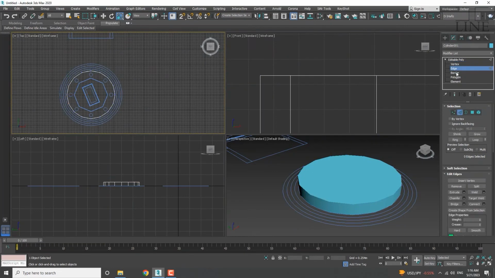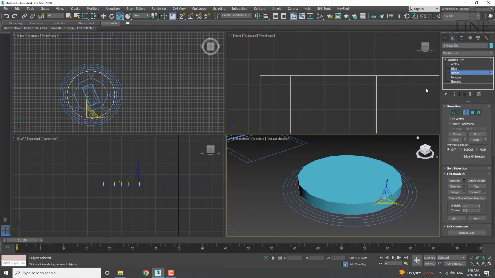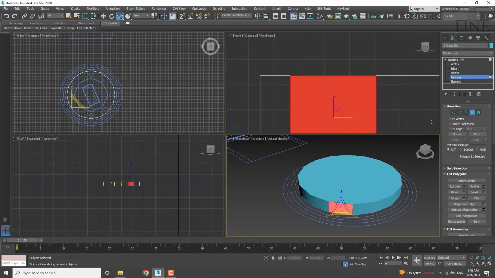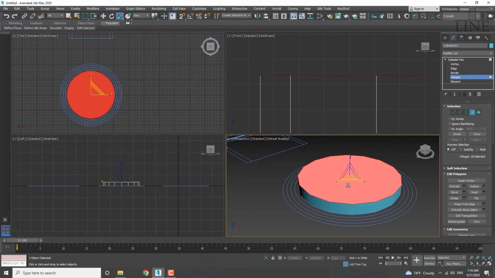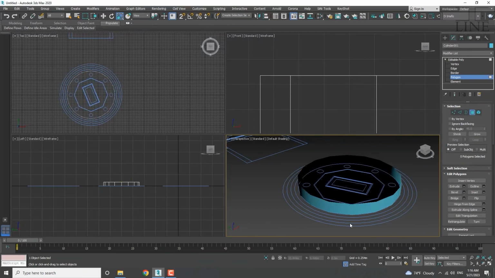Here, you can select edges like this. Edges are these corners, these sides in fact. Borders, which we'll get to later. Polygons are these surfaces, and element is this whole shape here. If you have 2 shapes next to each other, it recognizes each one as a separate element. Okay, let's move on. I select the polygon part at the top and delete it.